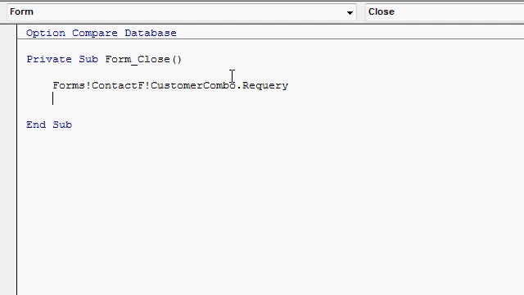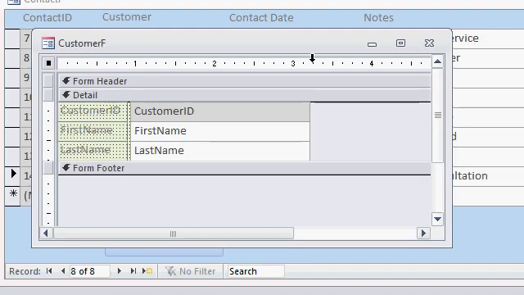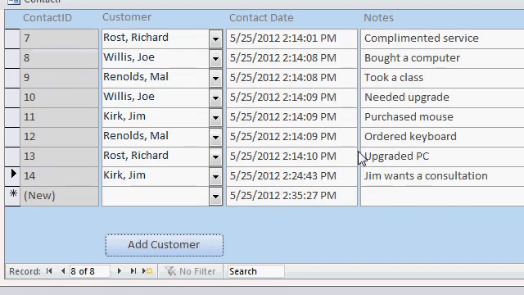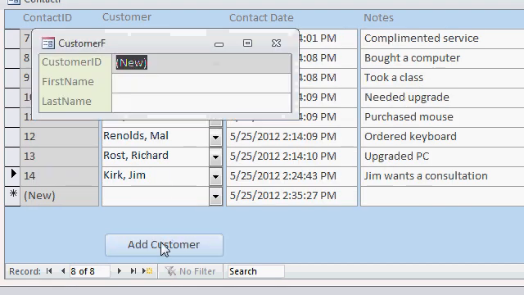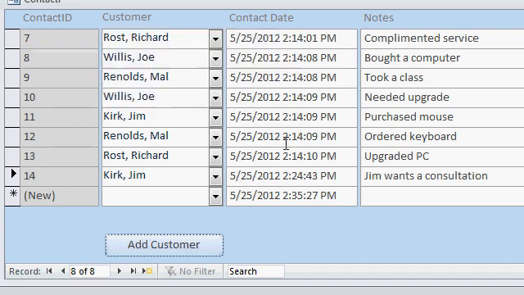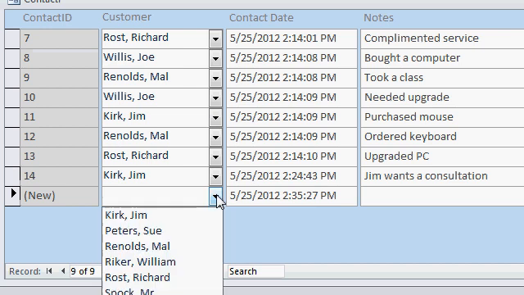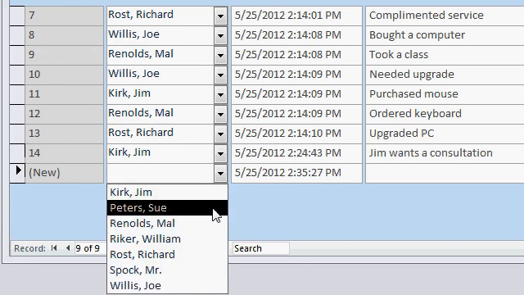All right. Save it. Control S. Close this window. I'm going to close my customer form. Now let's give it a try. Add customer. And of course, you can make the tab order start here so the user doesn't even have to see the customer ID if you don't want to. Let's put someone else in here, Sue Peters. All right. And I've got the cycle property too I can change, which will keep them only on one record. All right. Close that. Now let's take a look at the drop down box. And there's Sue Peters right there.